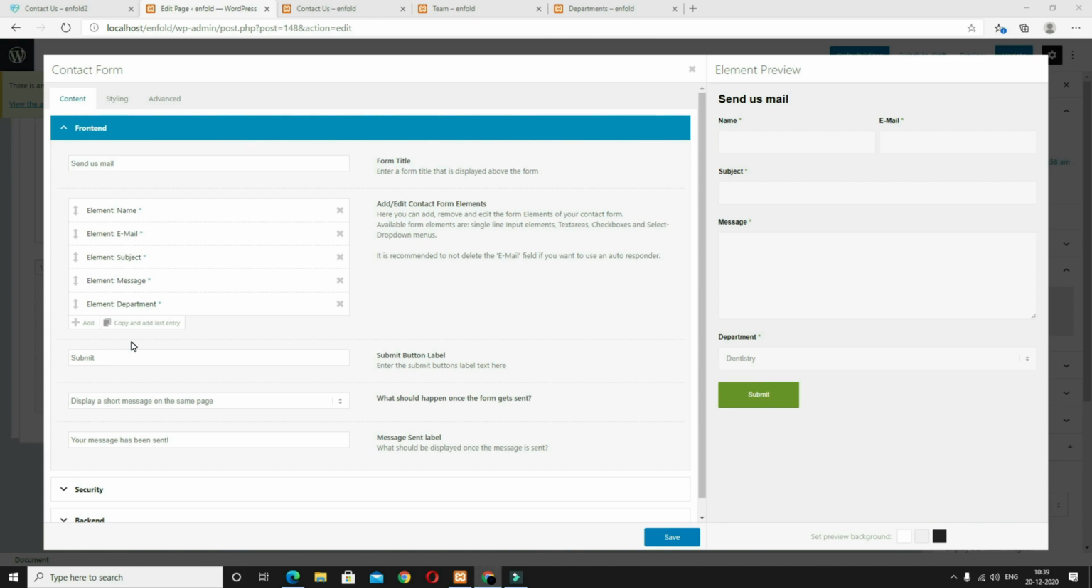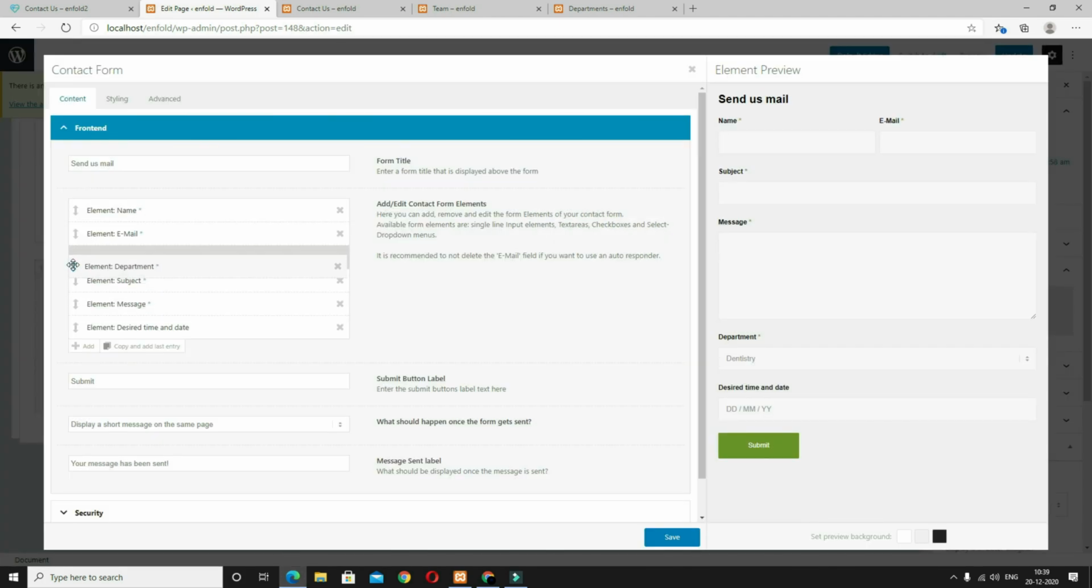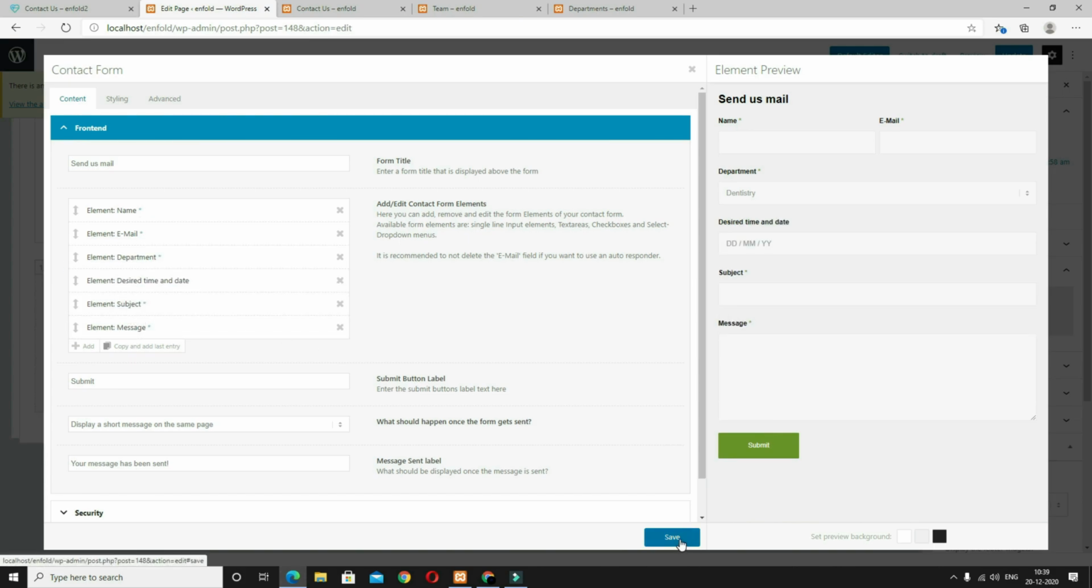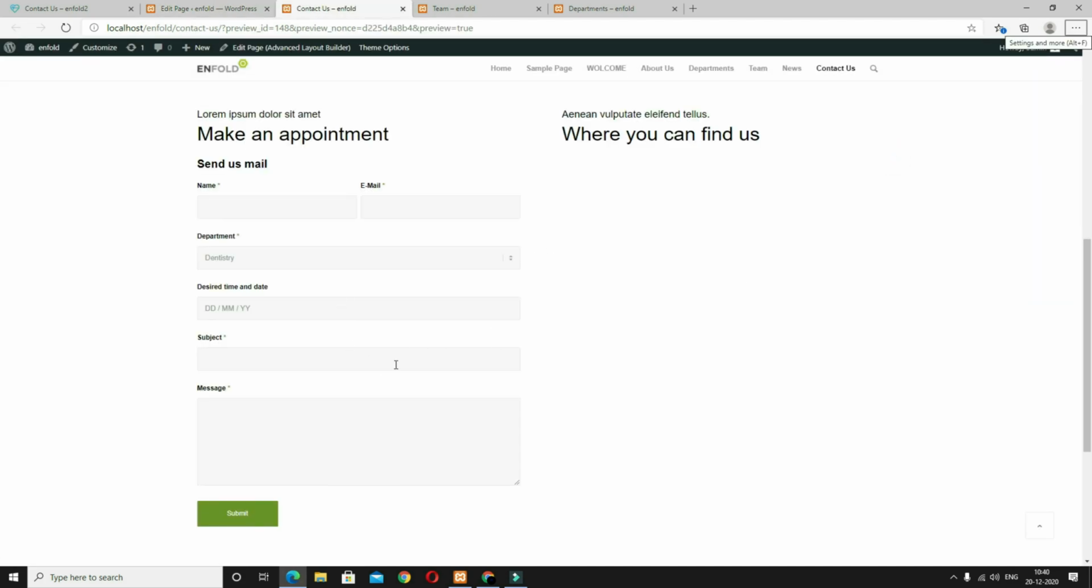Similarly, I need another field. So click in this add, click in this, and I'm giving the name as desired date and time, and here choose the date picker, and after that click in the save option. Now I need this should come after the email ID. Similarly, for the date picker also, it should come next to the department. So after that, click in the save option. Let's check the preview. Okay, it's coming perfectly.